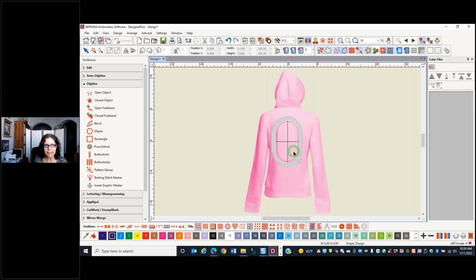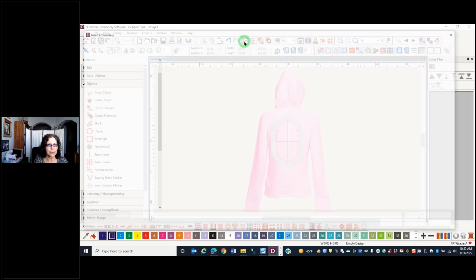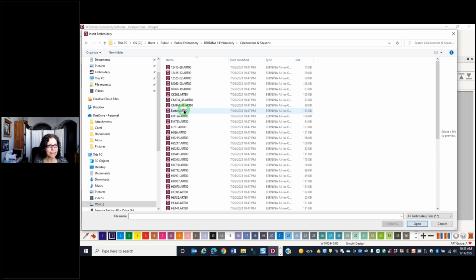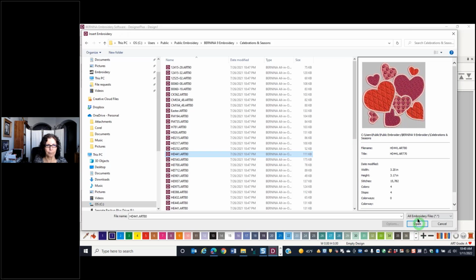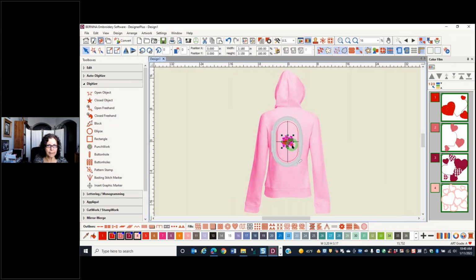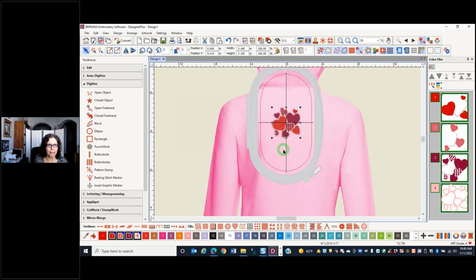The hoop is placed in the center of the back, and I want to insert a design. So I'm going to insert embroidery. And this is actually in the Celebrations and Seasons, and it's HD 441. Remember, you do get a preview of the design before you bring it in. And I'm going to click on Open, and it does go to the center of the hoop, but all you have to do is click and drag and move it up to the approximate location.